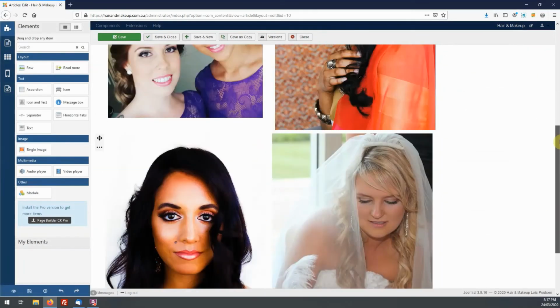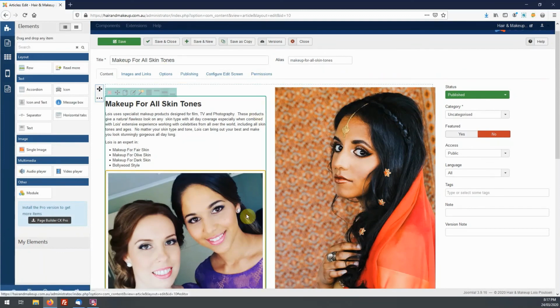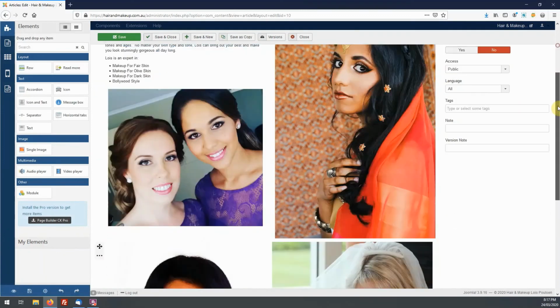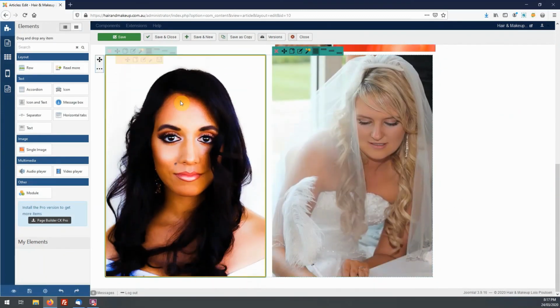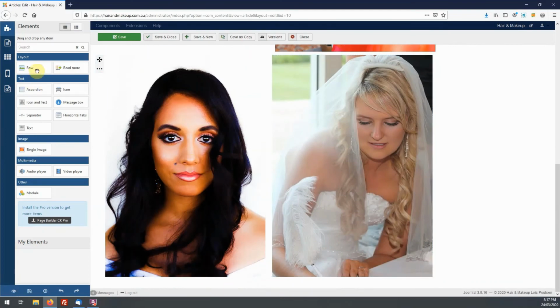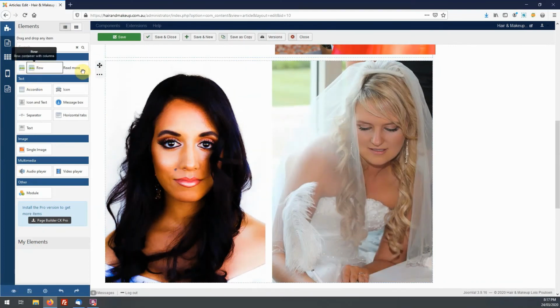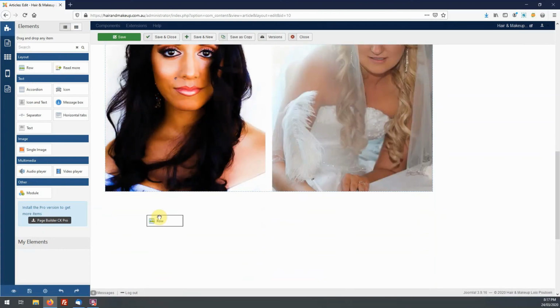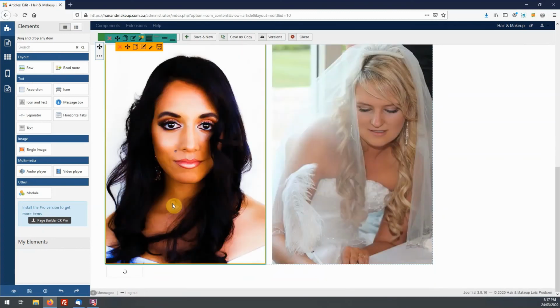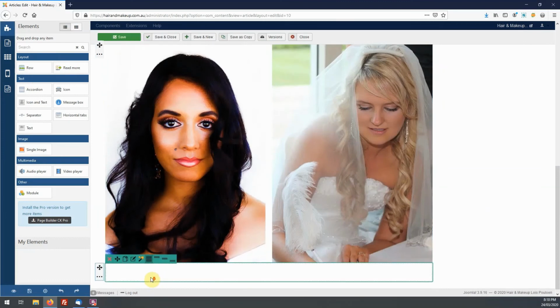From the front end of the website, it's very similar. If you want to add new elements, the most common thing you'd probably like to do is add a new row. Just come over here, grab another row up here, drop it down the bottom. And you'll see that when you get the blue bar come up. So we've now got a row.